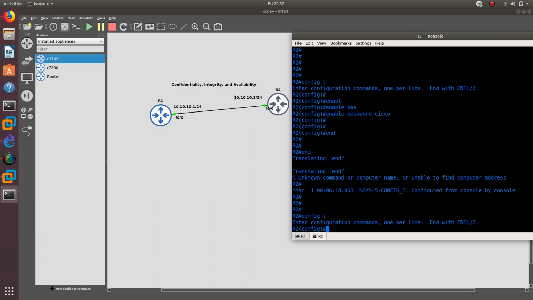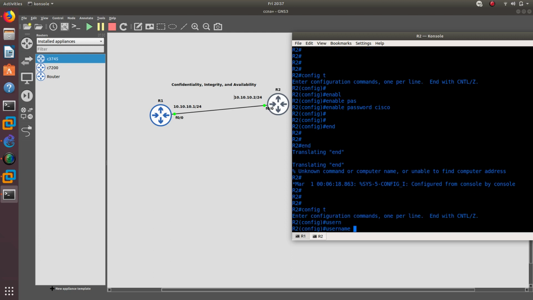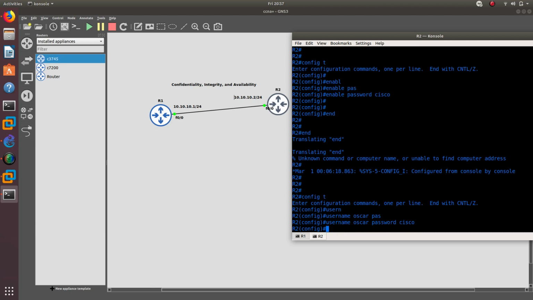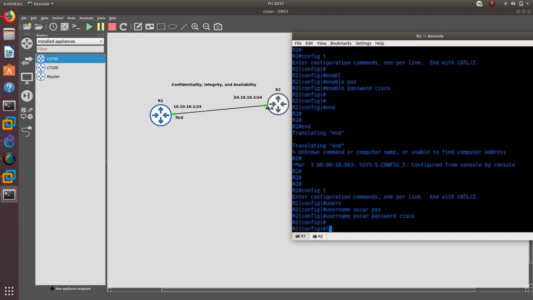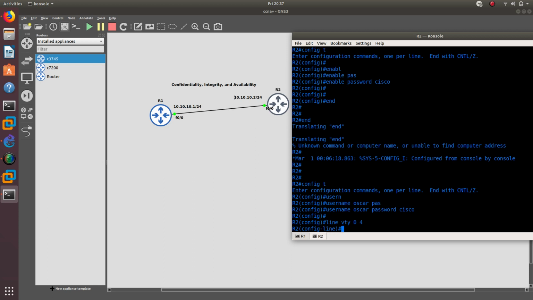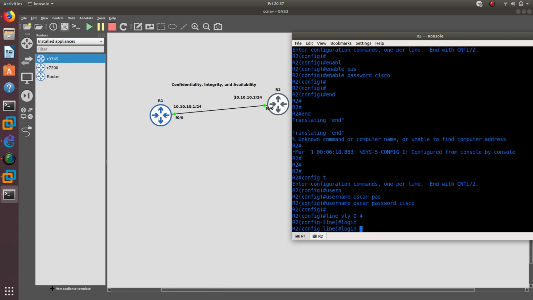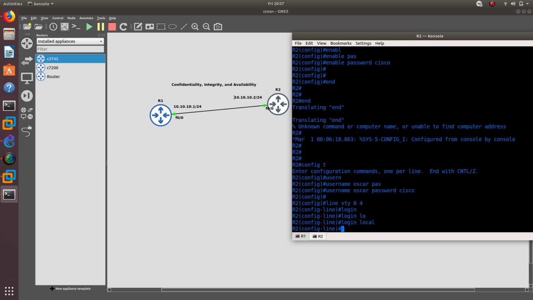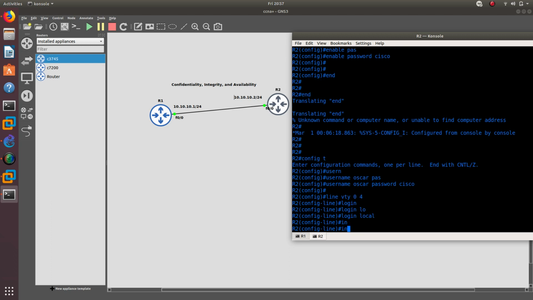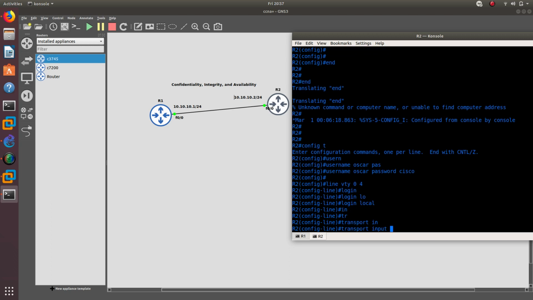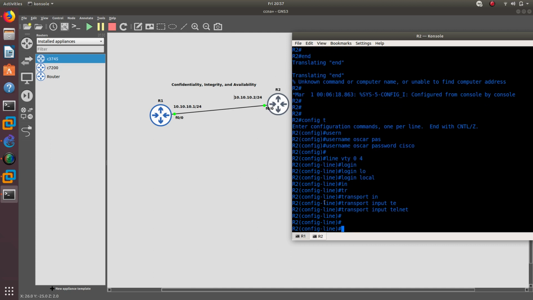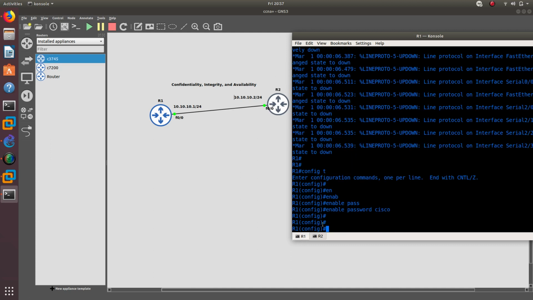Let's configure that username, and we're going to just call it Oscar, and the password is going to be Cisco as well, so I don't forget. And then let's go to line vty 0 4. We're going to log in using the local account, and then we are going to transport input. We are going to just use telnet. Let's go ahead and do the same for router 2. Let's create that username.